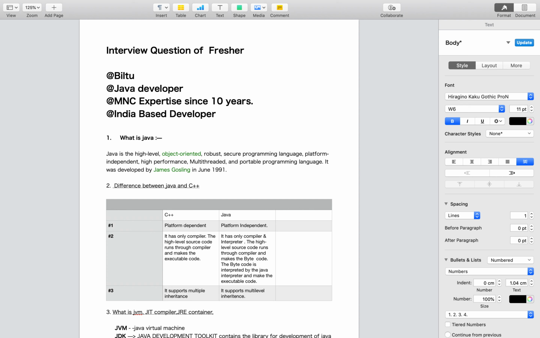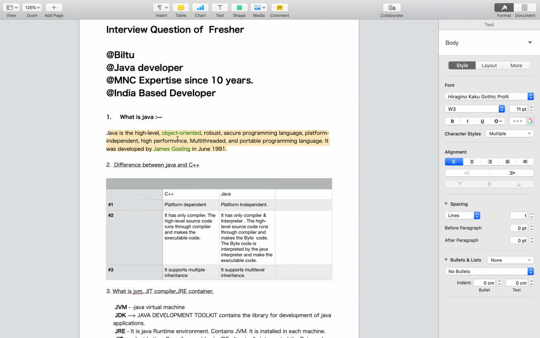So let's start. If they ask you what is Java, we can simply tell that Java is a high level, object oriented, robust, secure programming language. I must also mention that it's platform independent, high performance, multi-threaded, and it was developed by James Gosling. That should be sufficient. You must mention that Java is object oriented and platform independent. These two are very important things.